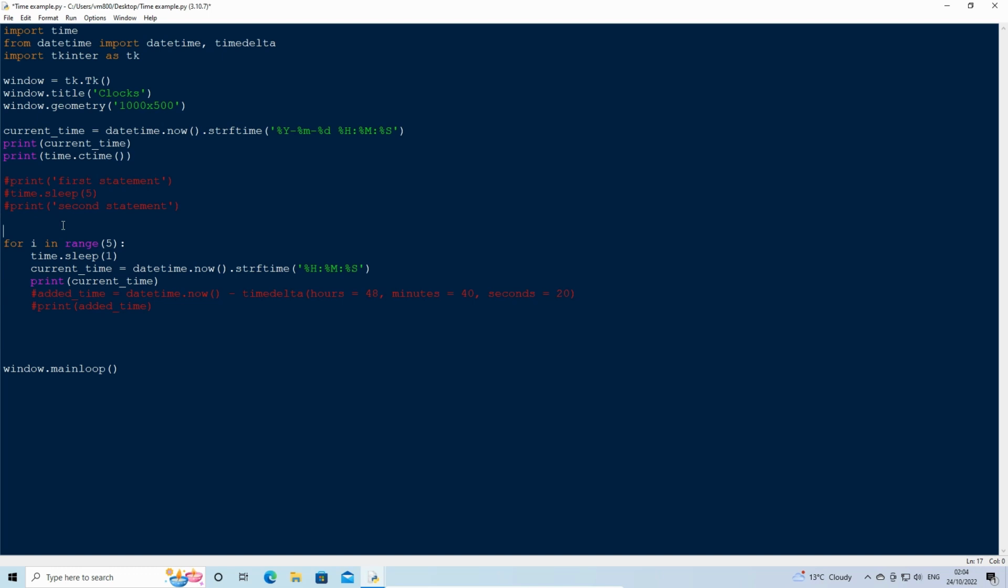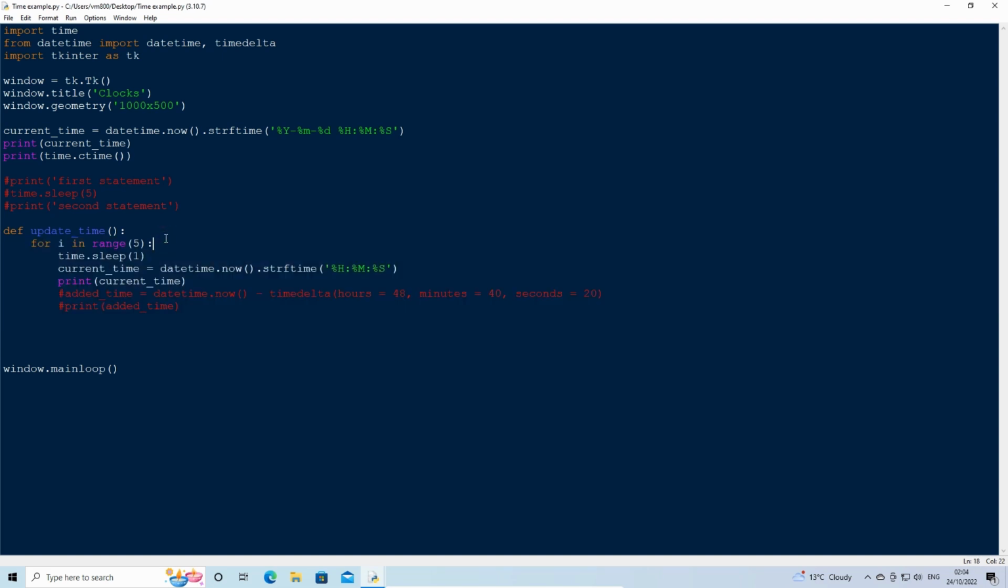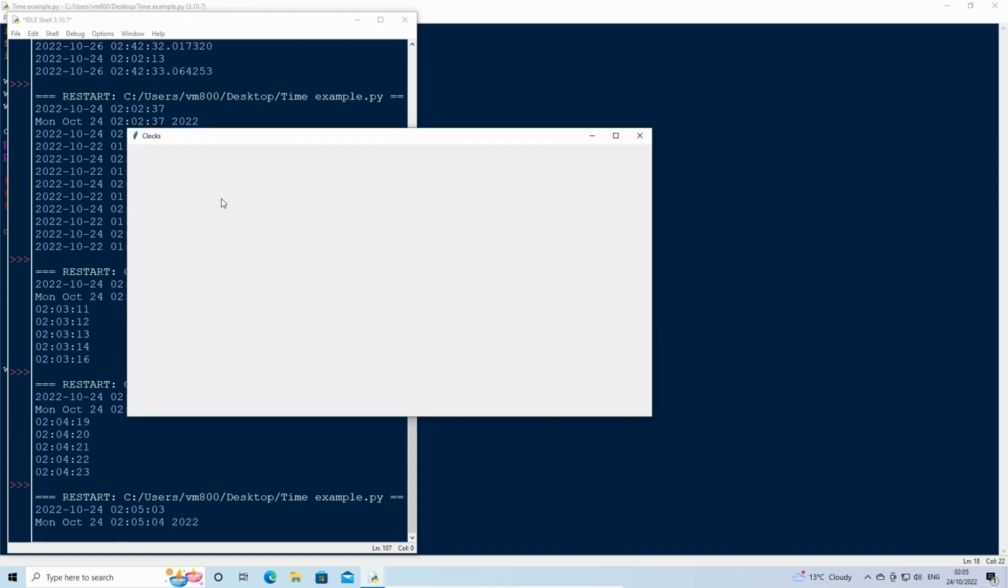a function. Above the for loop, type def update_time(): colon. Then highlight all the for loop code and press tab to indent it. This will stop the code from running until the function is called, which temporarily solves the issue. Now run the code. Here we can see that the window loads as normal.